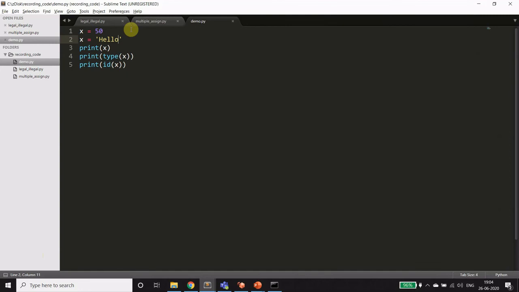So let me tell you one thing here. Here single quote doesn't mean it is a character type. In Python there is no char or character data type. Everything is a string. If you write it in double quote or single quote, it is treated as string type only.